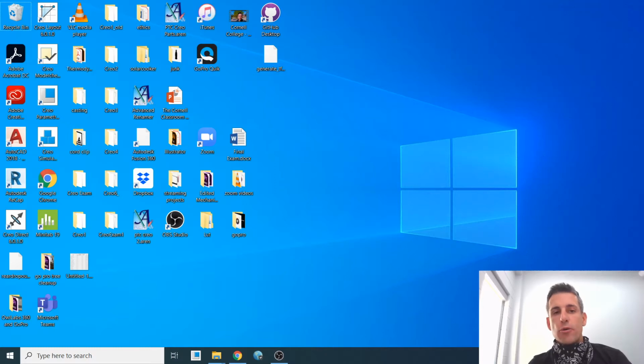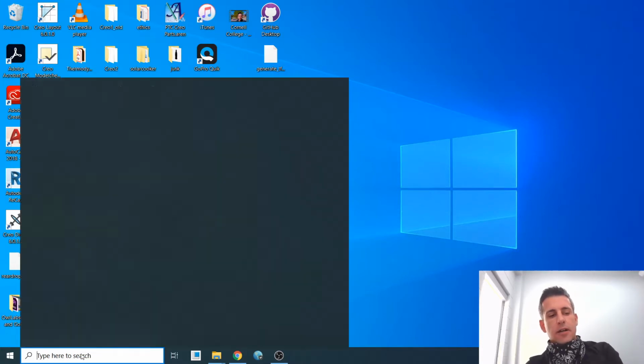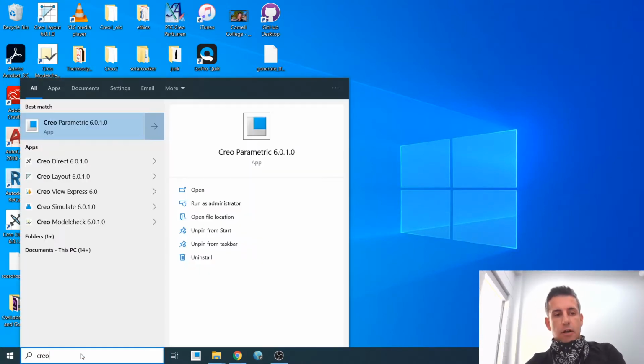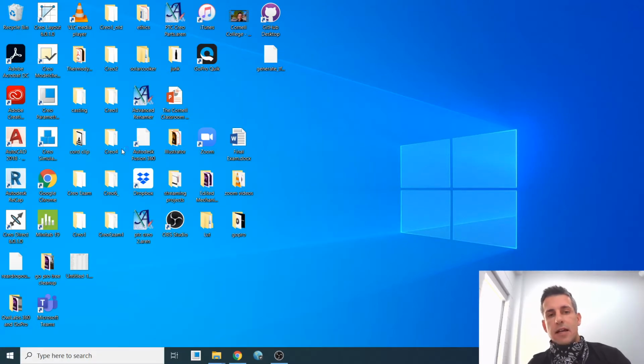I'm going to show you how to get Creo up and running. So with your desktop shown, I think the easiest option here is just to type in Creo. And Creo comes with a lot of different programs: Creo Direct, Creo Simulate. The one we will be using is Creo Parametric. So make sure you always open up Creo Parametric. I'll click this and it will take a second for it to load.